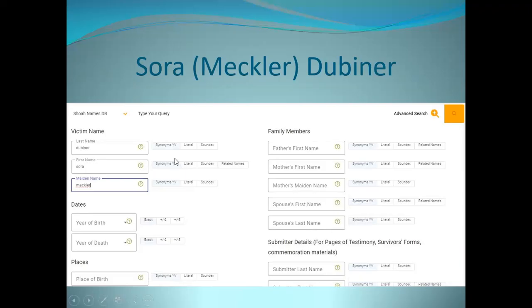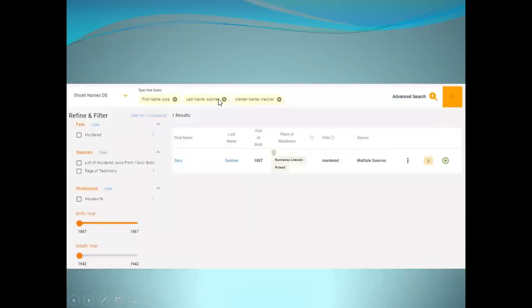When I got my great-grandfather's probate, it listed his sister. My grandaunt had her given and married names incorrect. Useful to keep track of things like that. But his probate said she was Sora Meckler, who had married Moishe Dubiner. So I looked for her. I got 2 results.